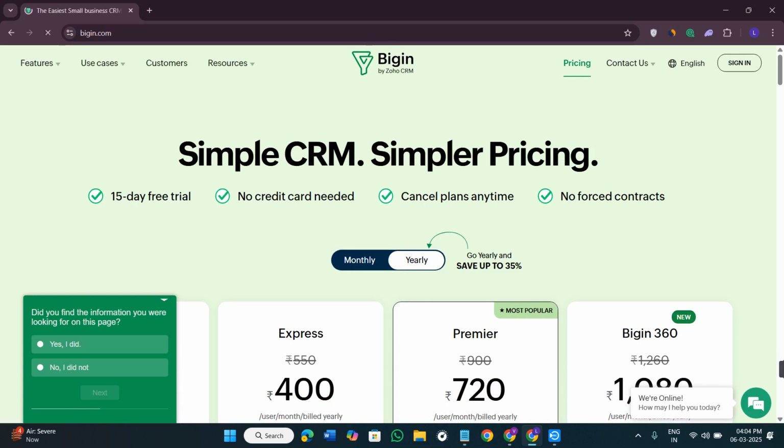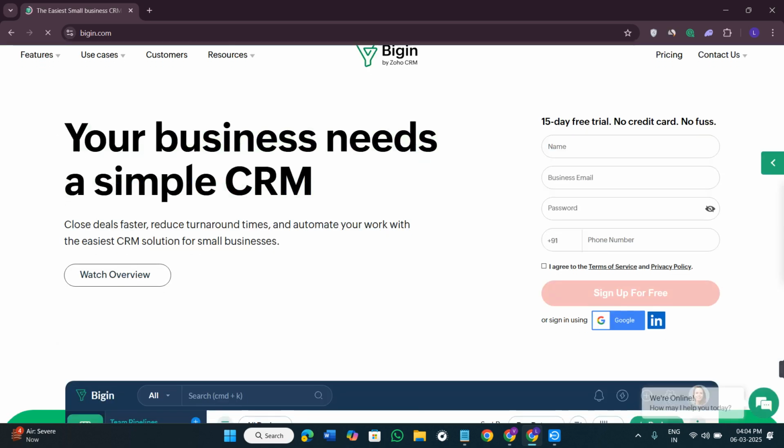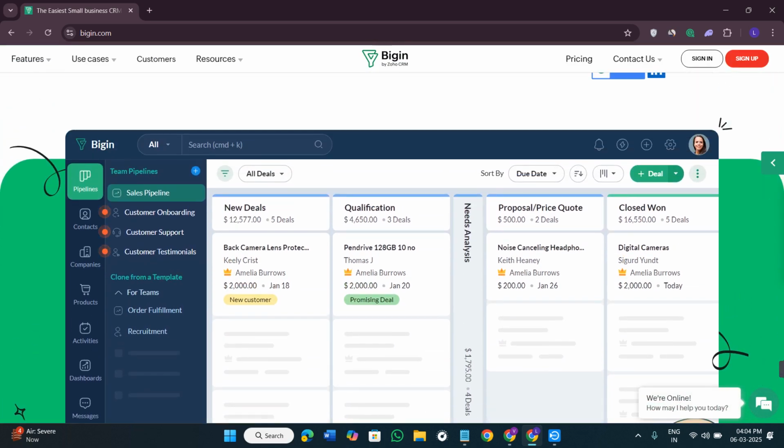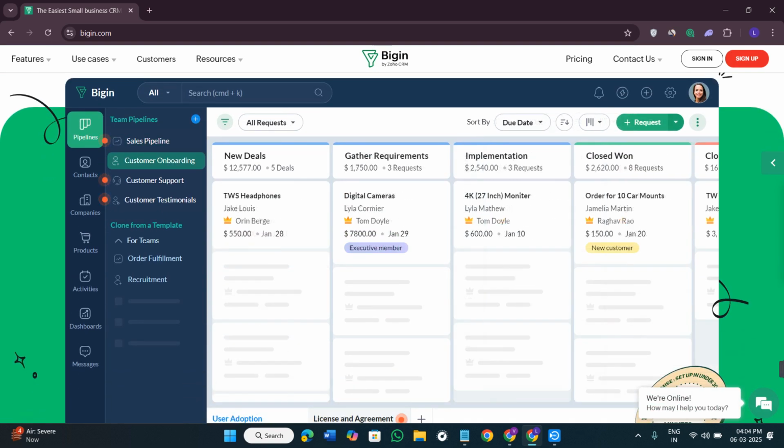The next thing that I like about this platform is the customization features that it actually offers. Bigin allows you to create multiple pipelines to manage different aspects of your business, giving you the flexibility to organize everything the way you need.